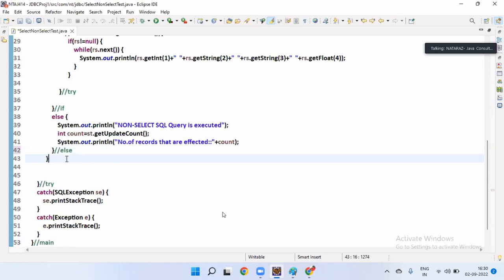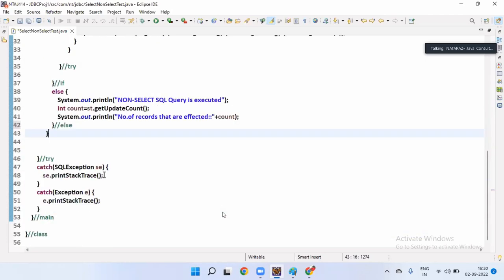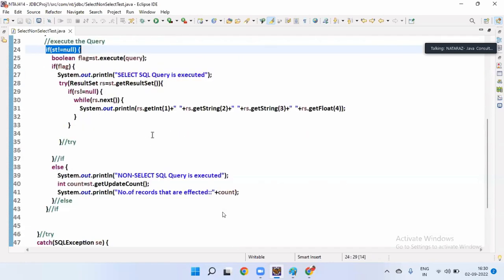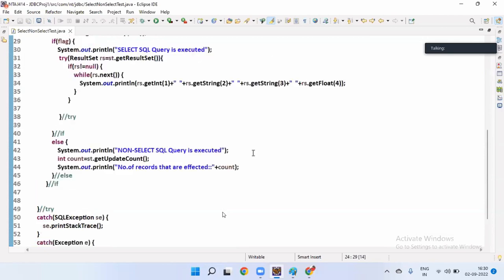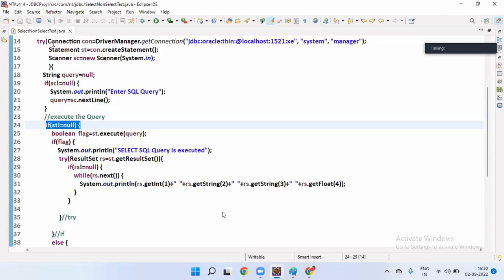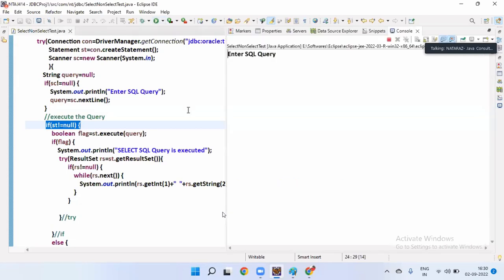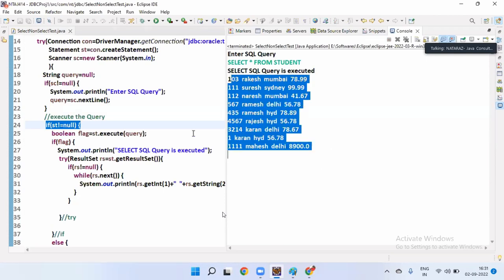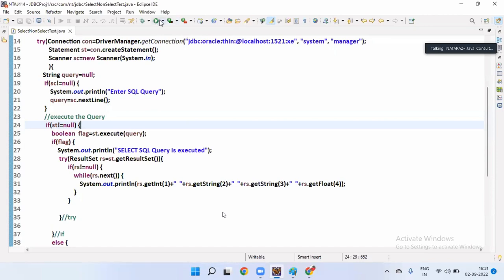Here, what is this for? This is for the if st not equal to null condition. Right, boss. Click on it. Enter SQL query, select or non-select, anything. Select star from student. Select SQL query executed and we are getting the records. Super boss. Next.